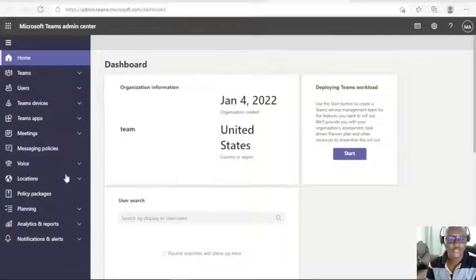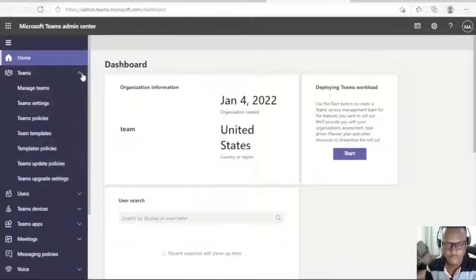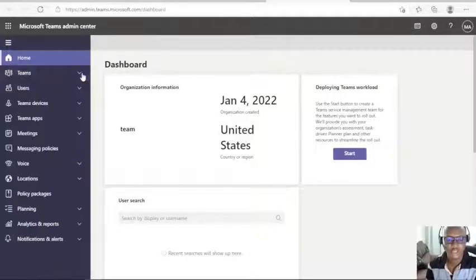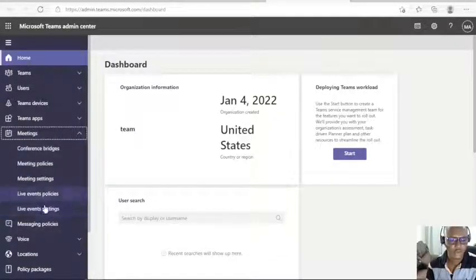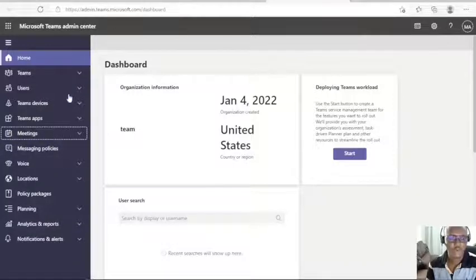So here we are. The Teams admin center, simply put, is a web-based portal from where you can manage everything about Microsoft Teams. You can manage your teams, your team settings, your users, your Teams devices, that is your displays, your panels, your meeting rooms, and all that. Here you go to your meeting settings, meeting policies, and all of them can be managed from here.